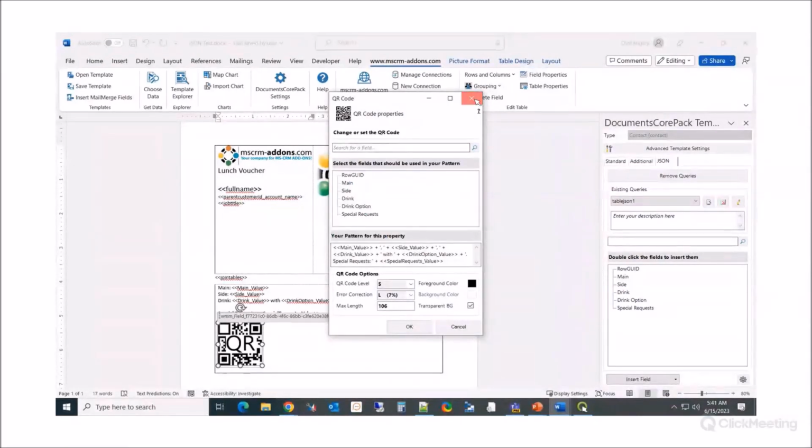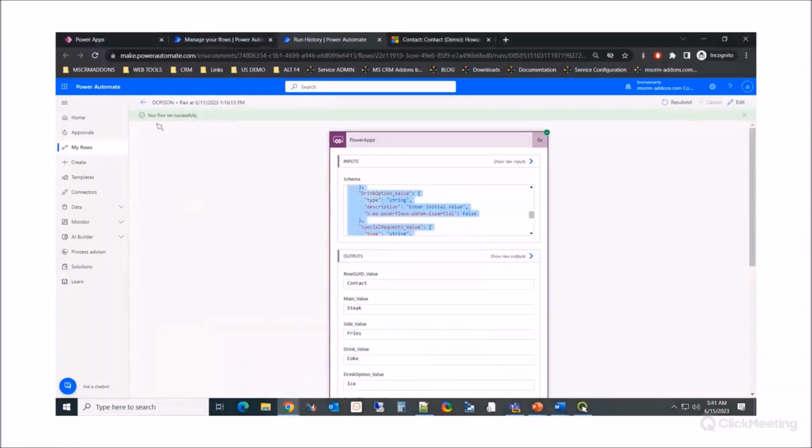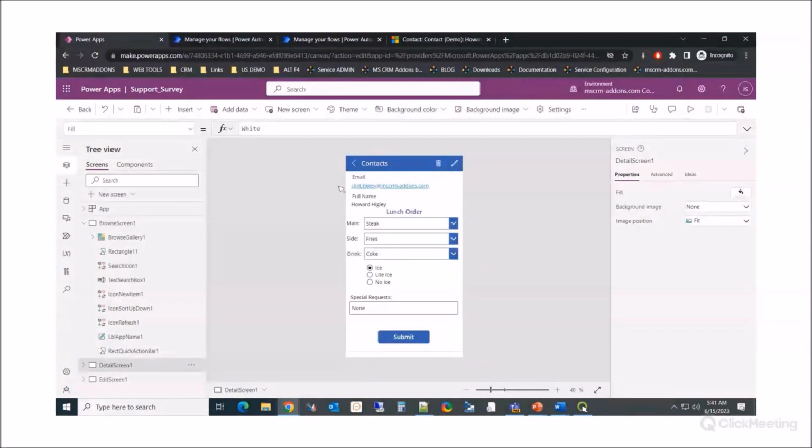All right, cool. So I have this, and let's go ahead and save it back. And then the next thing that I need to do is set up my Power App here. So I have my Power App already set up.